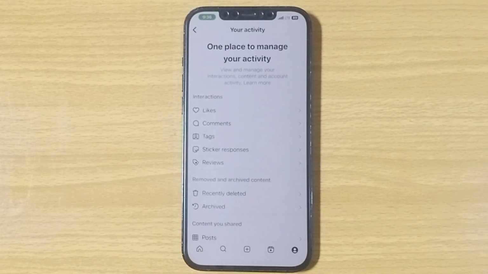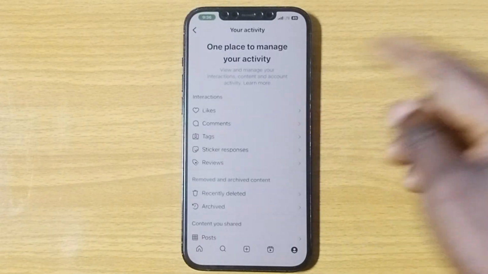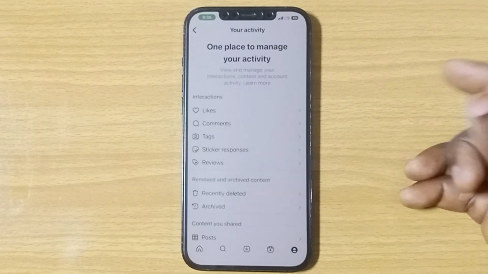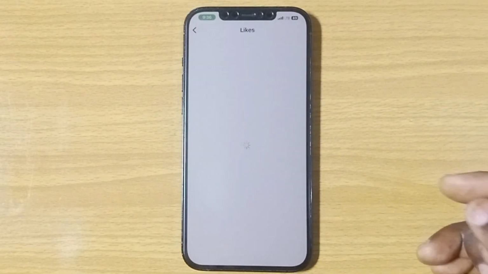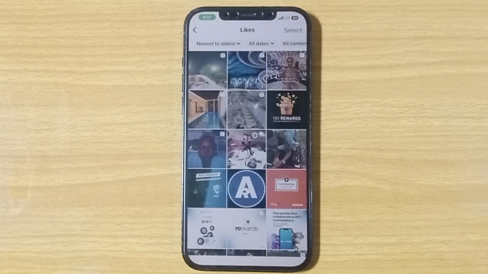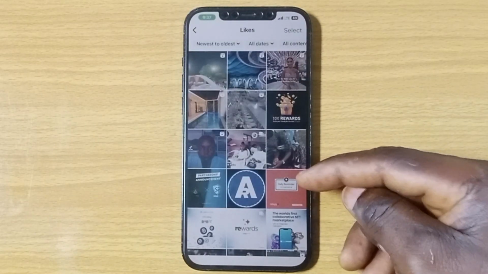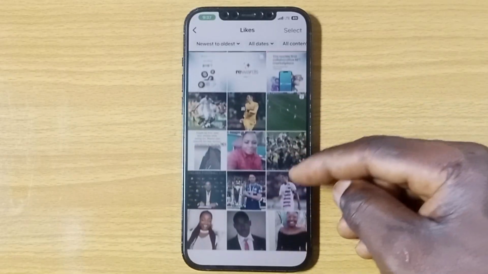Now you need to consider what you have done on that reel before. So while making this video, I liked some reels. So let's tap on like. Let's wait for this page to come up. You can see that here are the reels I've just liked in this place.